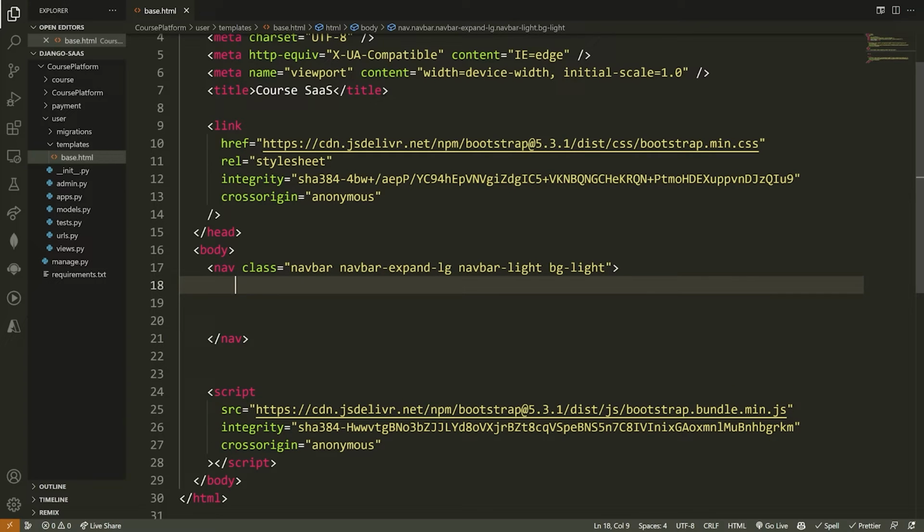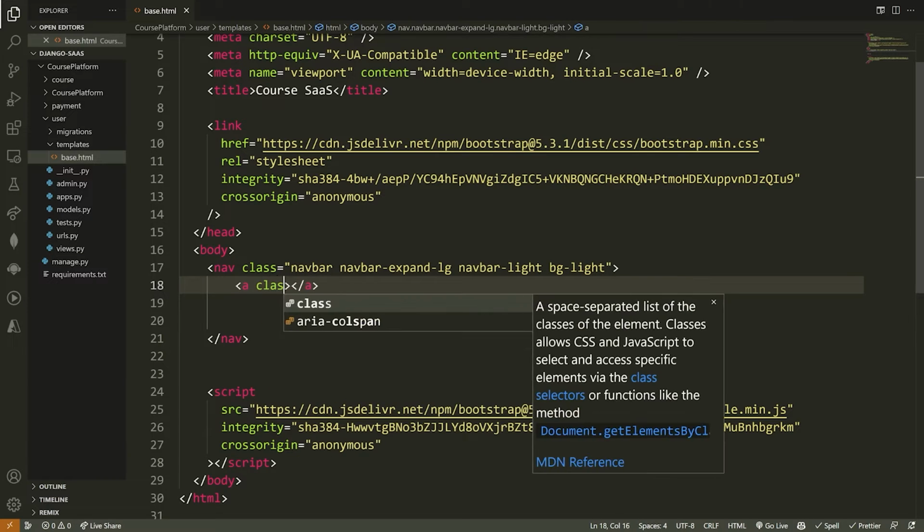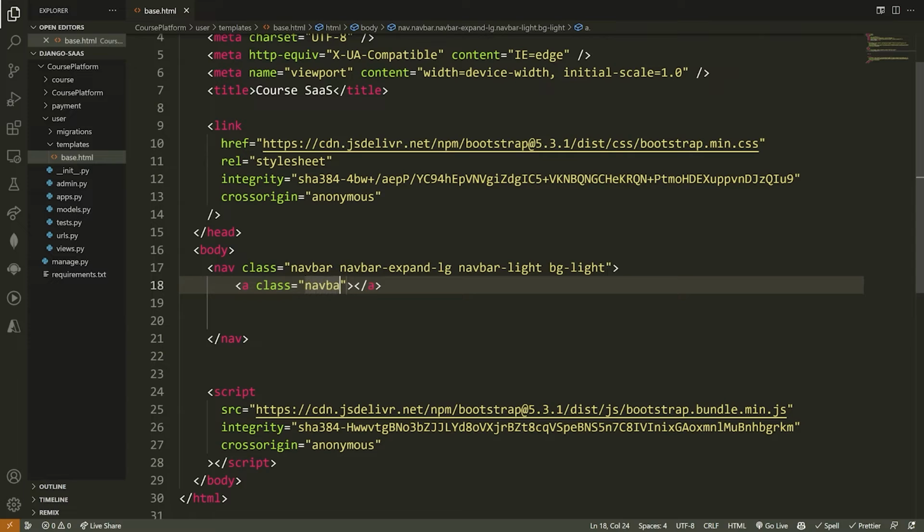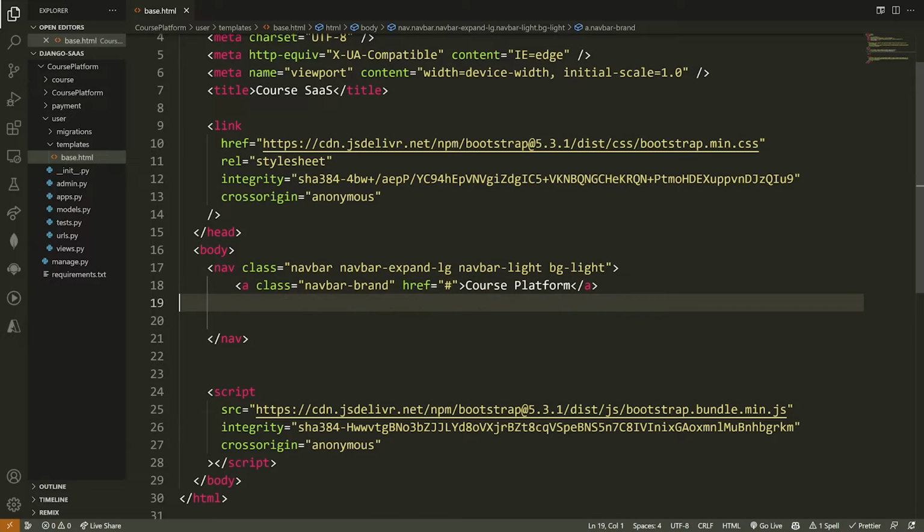Now inside of the navbar, we're going to add a few things. So first, we're going to have an a tag here. We're going to have class equal to navbar-brand. And then we're going to have href equal to, for right now, I'm just going to make it pound, but we could change that to a legitimate link later on. And we're going to have the name of our website be course platform. This will appear in the top left-hand corner of the navbar.